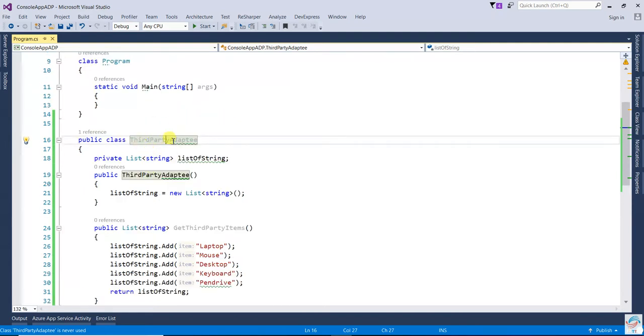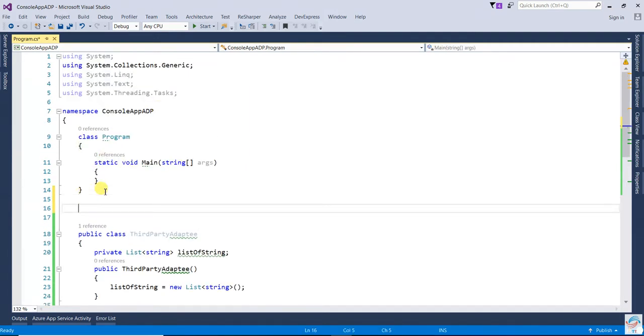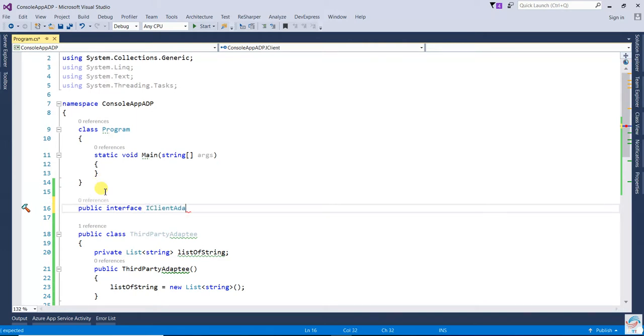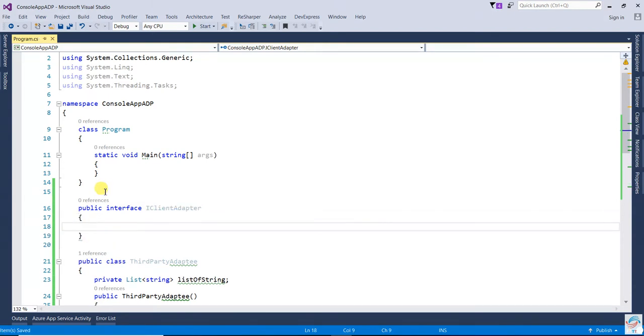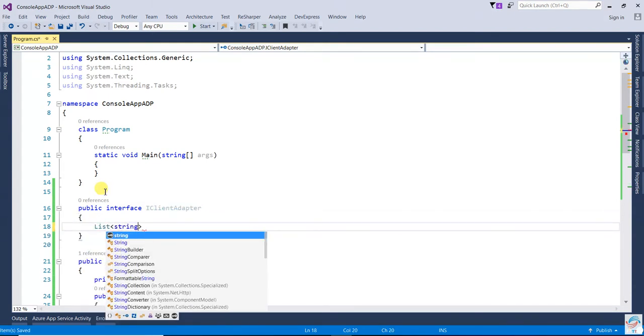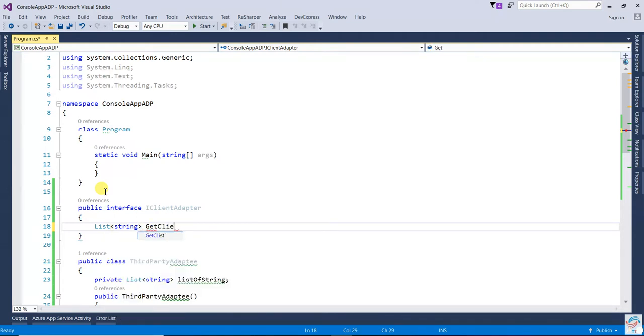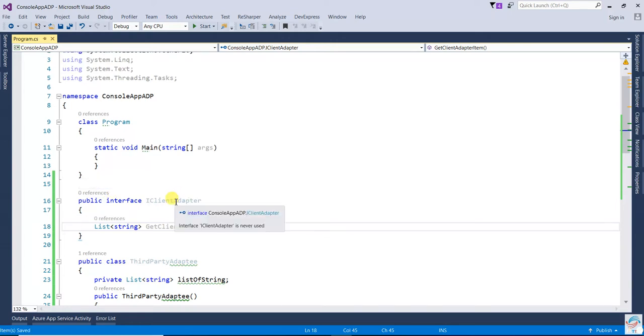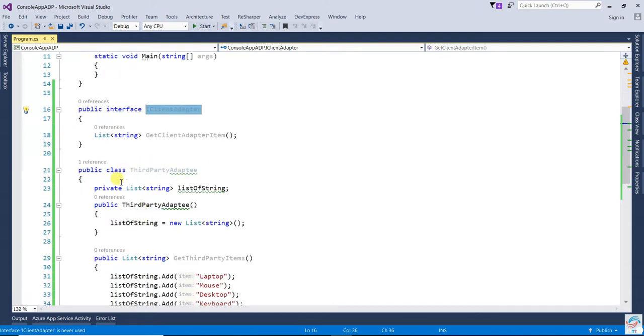But this adaptee class, the third party class, is not compatible with the client class. So if you look at the client interface, that is IClientAdapter, this is the interface. It will also return a list of string, with a method get client adapter item. This client adapter is the interface which is used by the client to achieve the third party functionality, that is, the items.